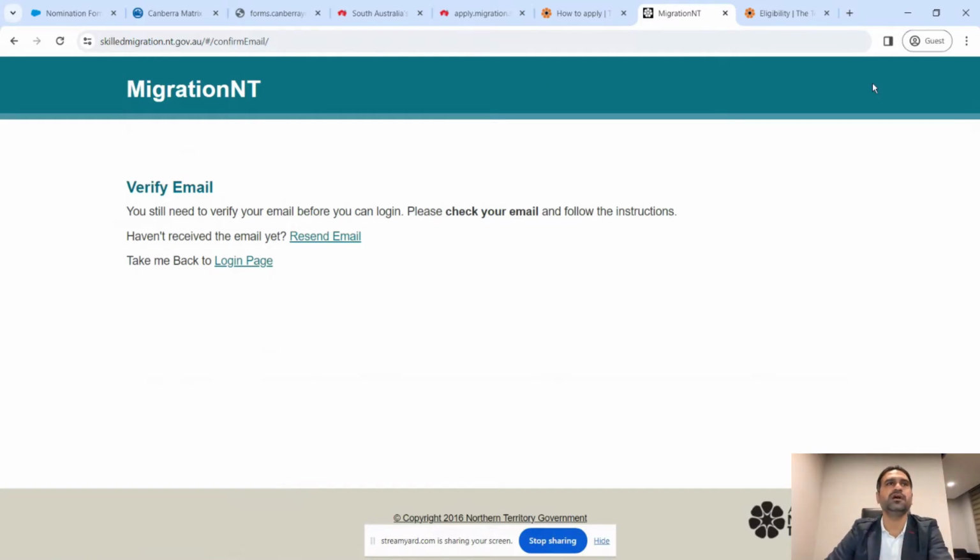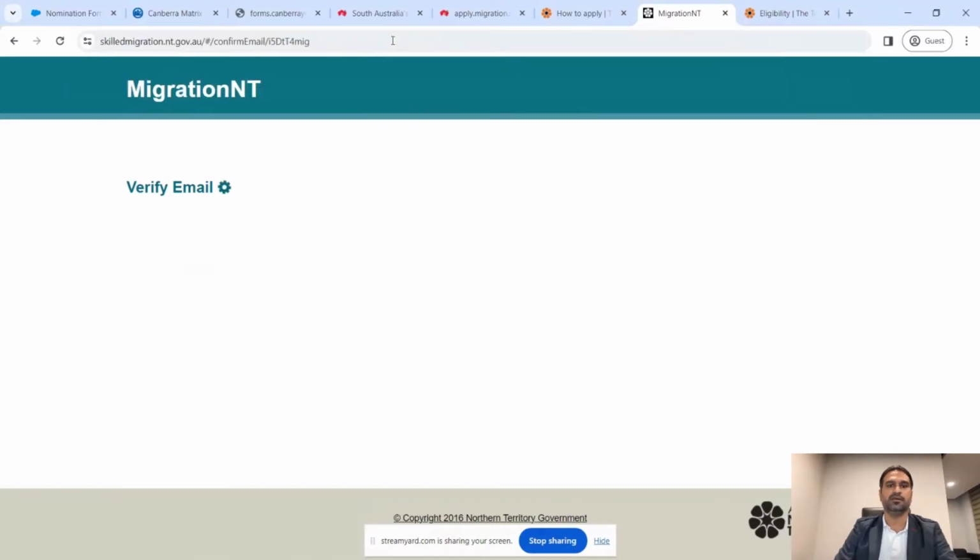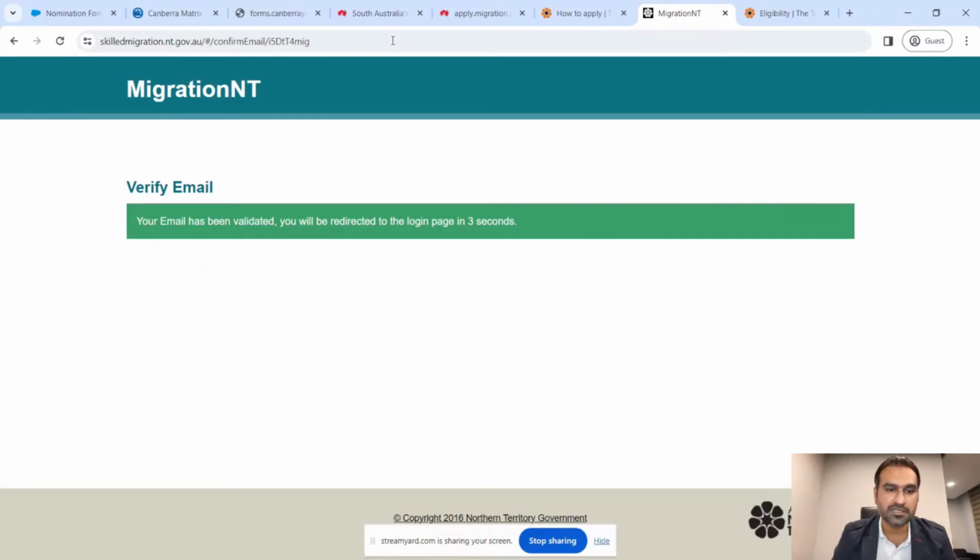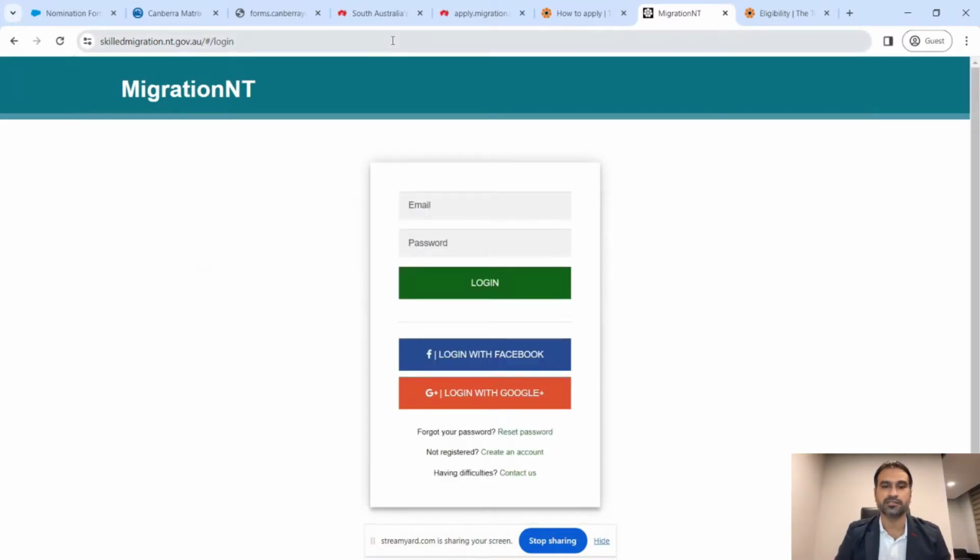Again, we will be checking our email address, whether we have received an email from Migration NT. Once we have received it, it will be giving us a link to start the application. So I have got the email from Migration NT. Here's the link, and now it's saying that our email has been validated. So here we are. We have to log in using the details which we have given for the sign up.